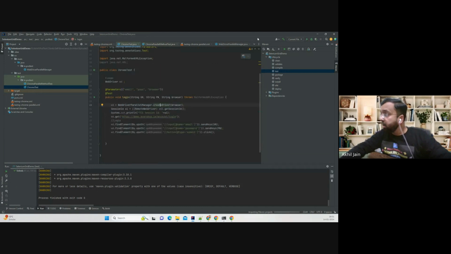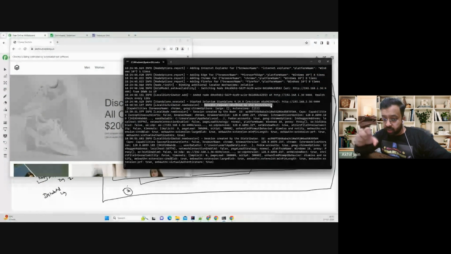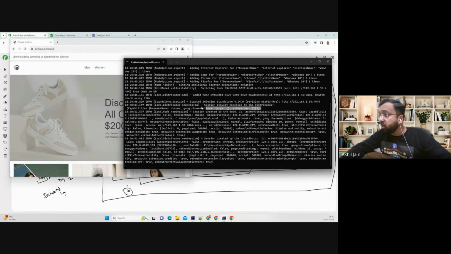Now let me go back here. The distributor says the session request was received by the distributor. So the distributor was able to receive the request, and now it started looking for the matching node to support this need. So it tried to find out. Here it is also showing the session request, saying that they need to run it on the Chrome browser. And in the next entry, it says it created the session, session created by the node.